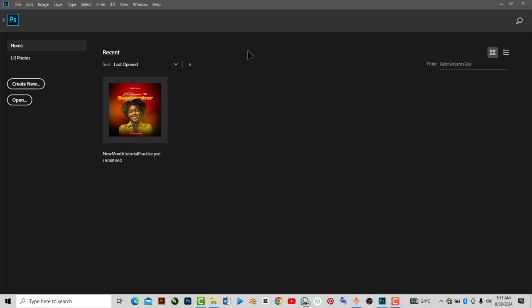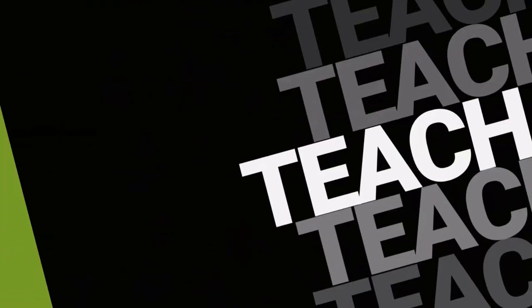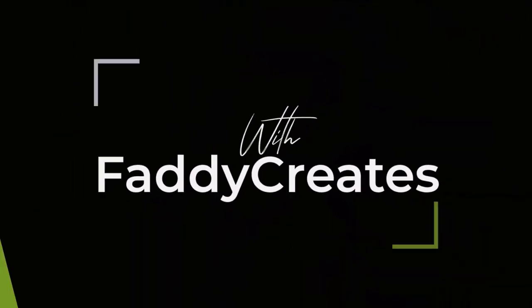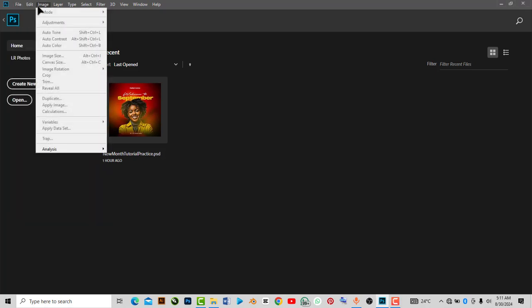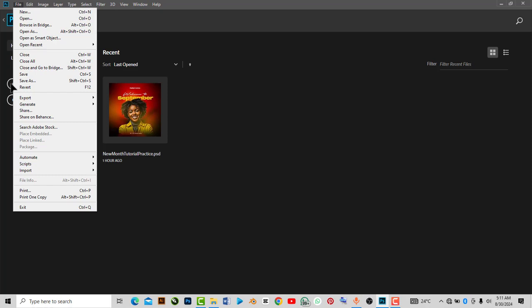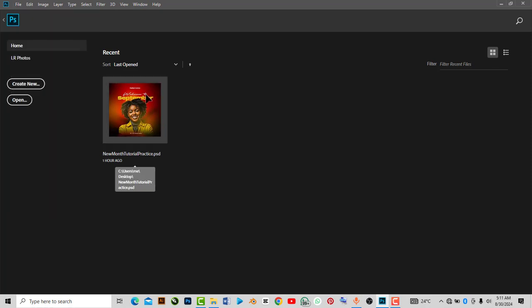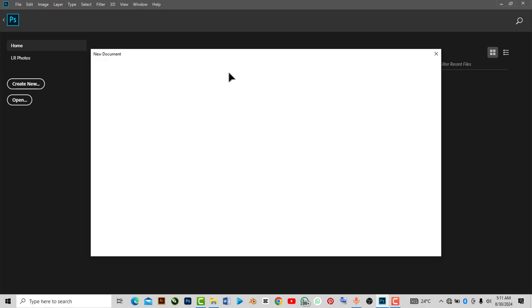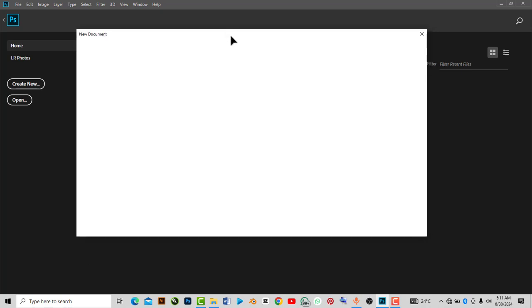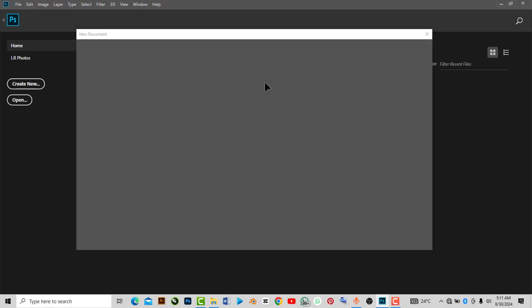So without wasting much time, let's begin. So this is my Photoshop and it's been launched already. To create a new file, all I need to do is click on create new file or go down here and select new. A dialog box is going to appear and I'm going to be inputting my parameters for this particular design.